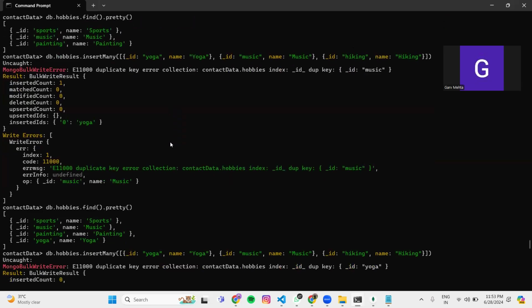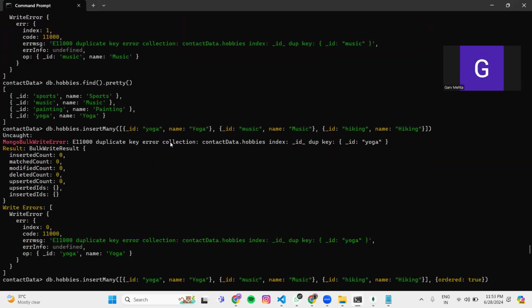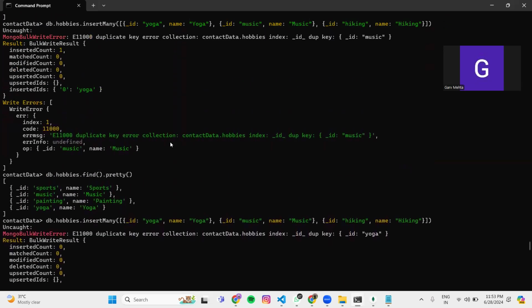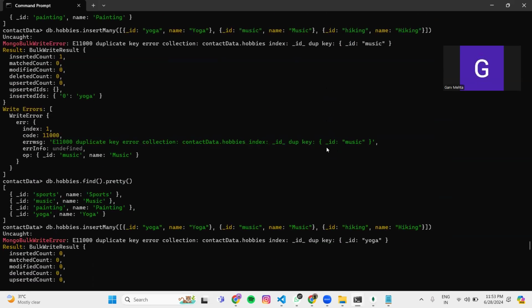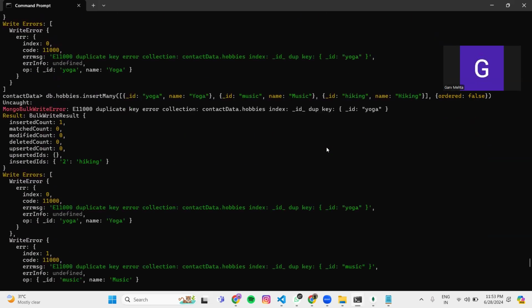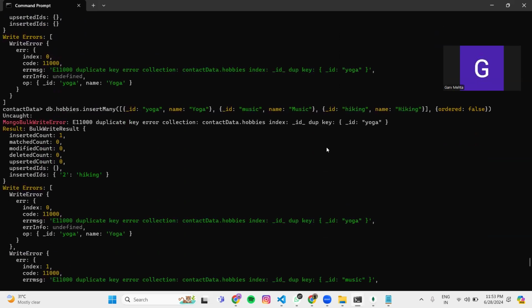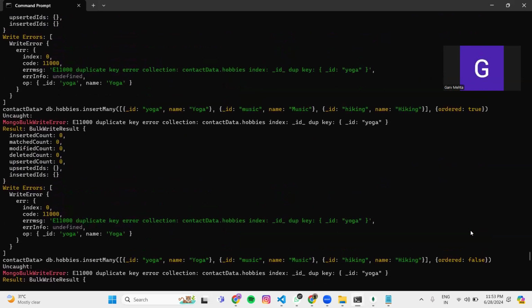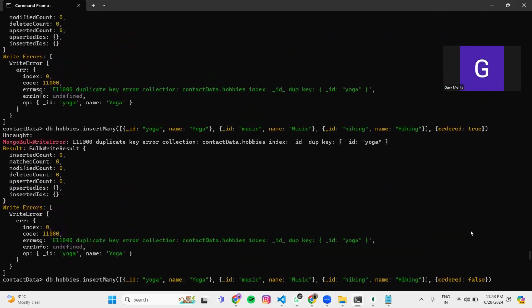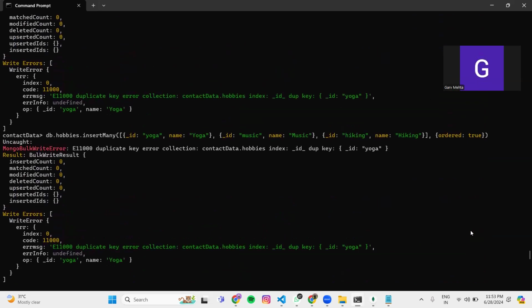So this is called ordered insert. If we want to add this, with just the duplicate document not getting added and every other getting added, we have this method here, which is ordered false. And if we write ordered true, it is just the default method here.